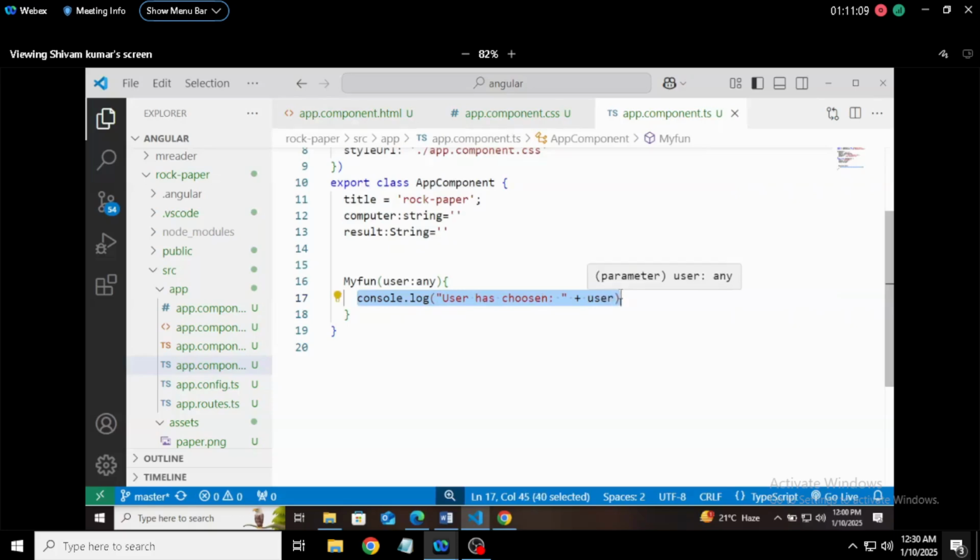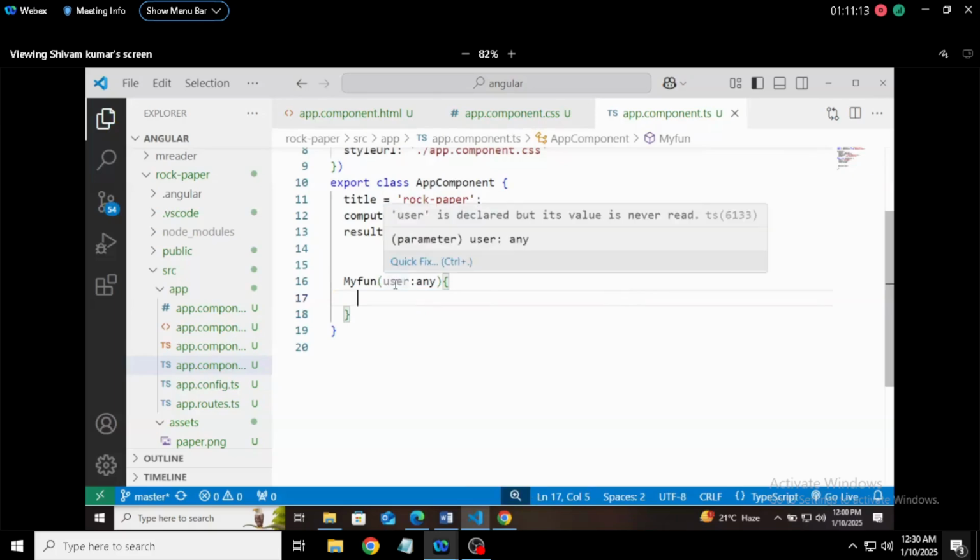Now, instead of printing this part to console, we know that the user's value is coming. We need to define the value of computer also. And we want that computer should generate a new value every time. How will it generate?